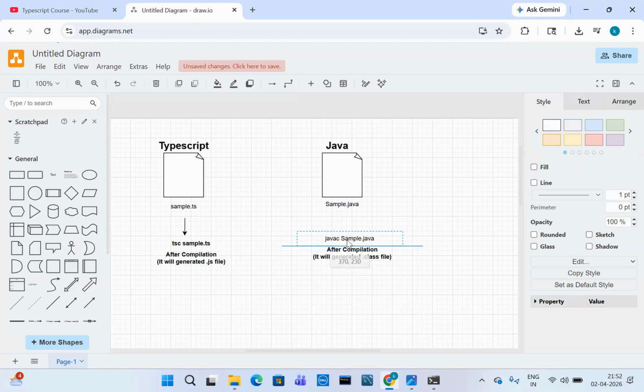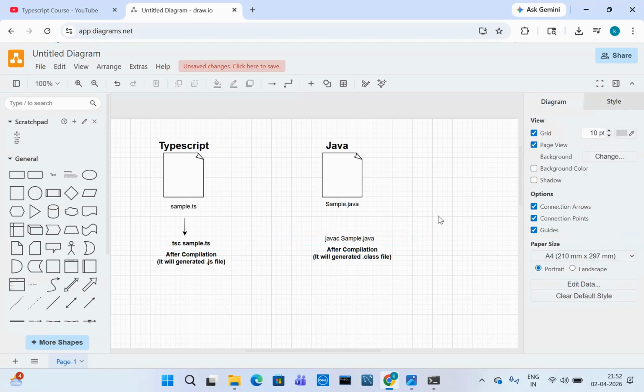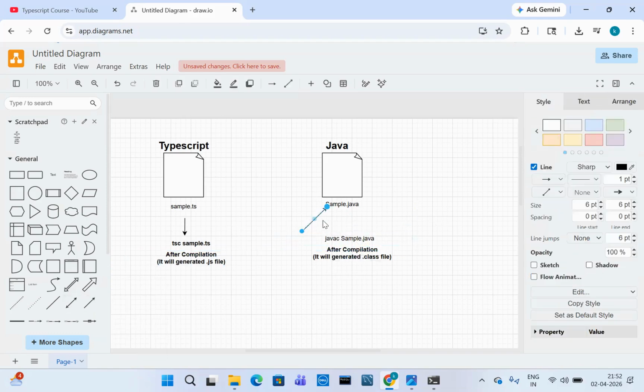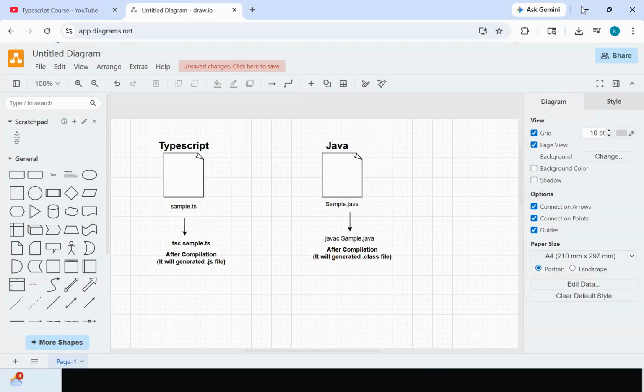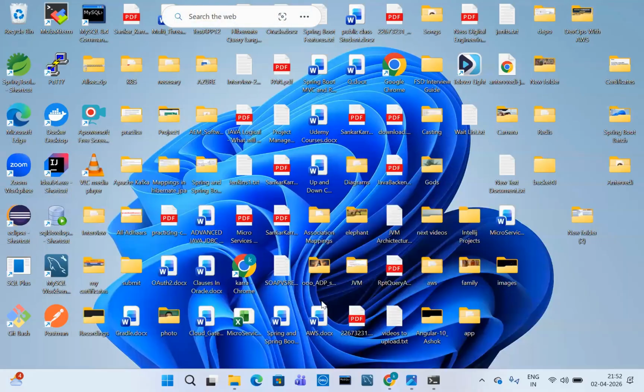This is the Java file compilation command. Let's add a one arrow mark. Yeah, that's it. Next, after the compilation, we need to run the file, right? So before running the file, let's check.